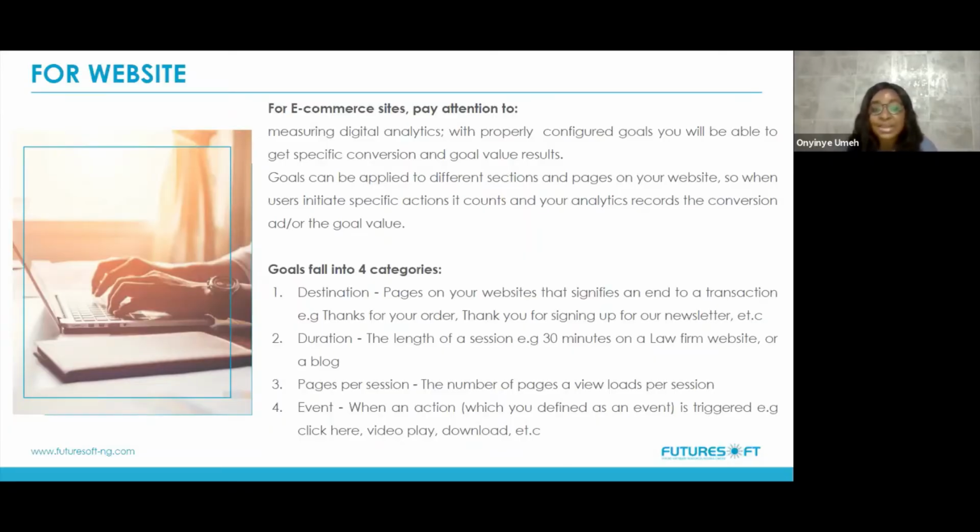The last one is an event goal. So an event is just like the way you set a goal and determine what goals are for your business. An event is something that you yourself define as well, and you set that as a goal for your business. So whenever a user triggers that action on your website, it counts as an event, it counts as something that was completed. And this could be anything.